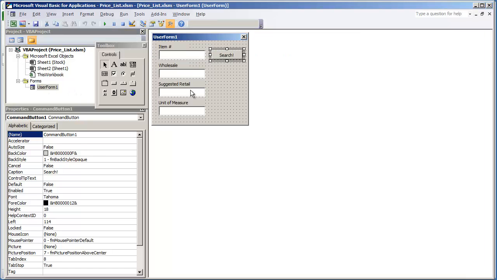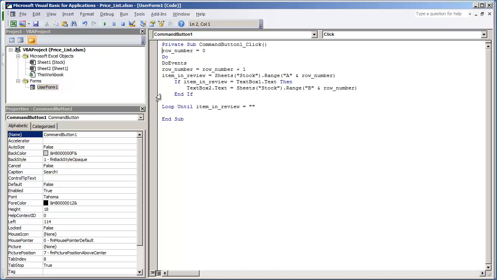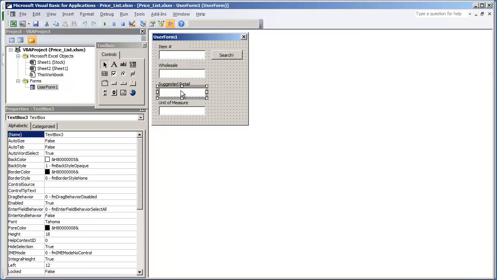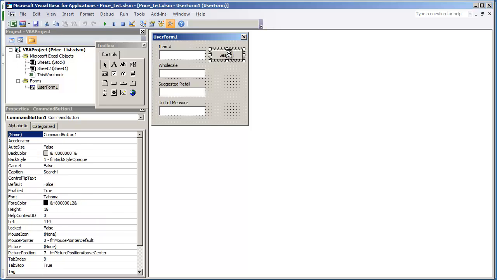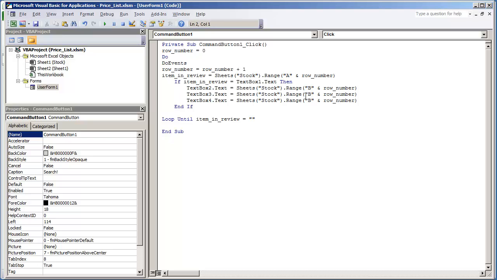And then text box 3 is going to be the retail, and then unit of measure text box 4. So I'm going to just copy and paste the previous line. I'm going to copy it twice so I can just change text box 2 to text box 3, and then this next text box 2 to text box 4. And again, we said text box 3 is going to be the suggested retail. Suggested retail is in column C. And then the unit of measure is in column D.